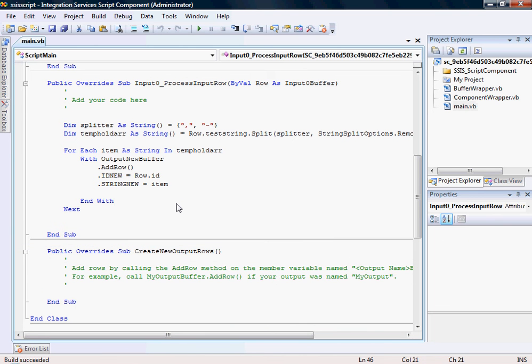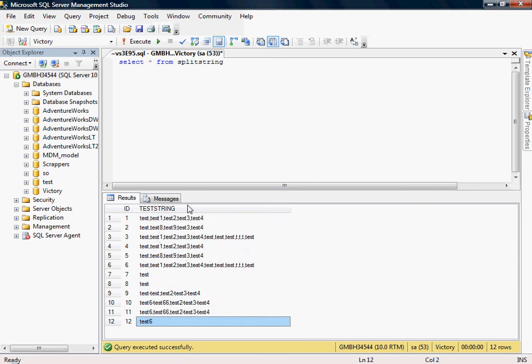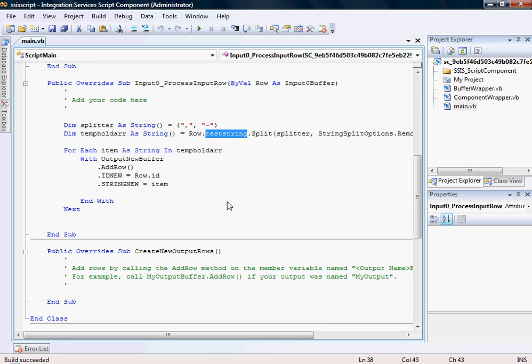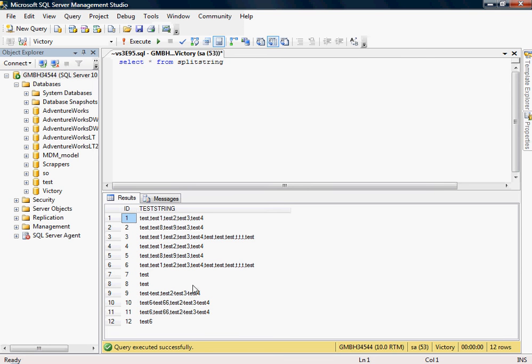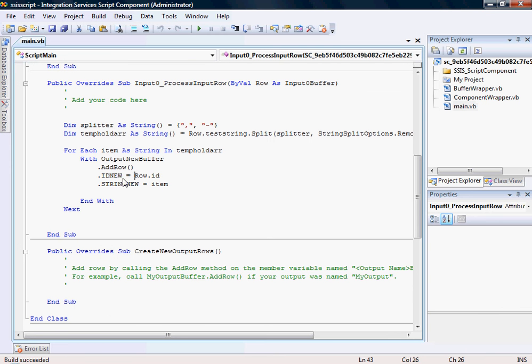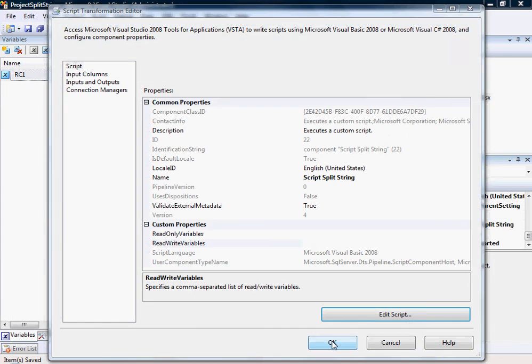So what's going to happen is when the data comes in, it's going to split up this column, which is called test string, which we've got over here, and it's then going to create a new row in the output buffer which we've just created in the script. That buffer will then create a new row with the ID being retrieved from here. I mean, it will copy the ID against each of these. So this is the item which we're getting from here. Let's run it and see what we get.